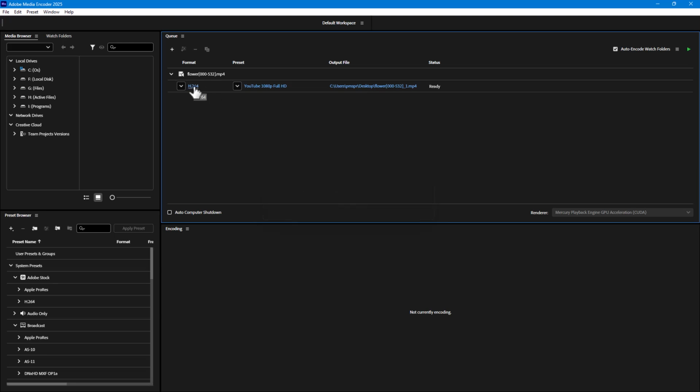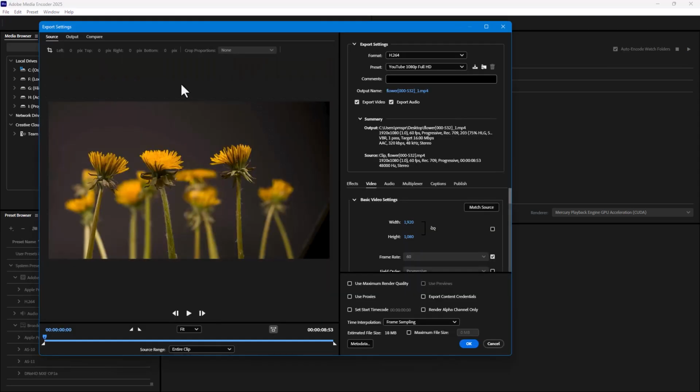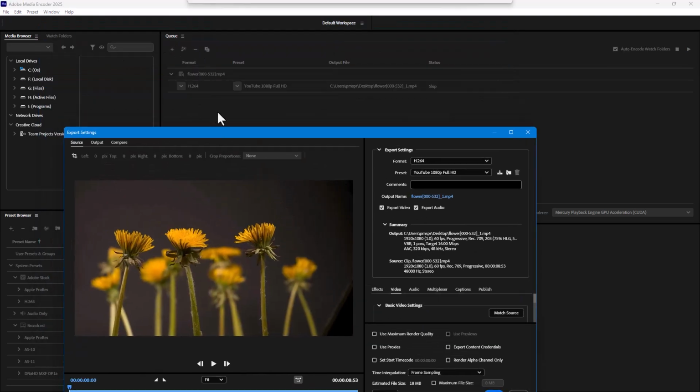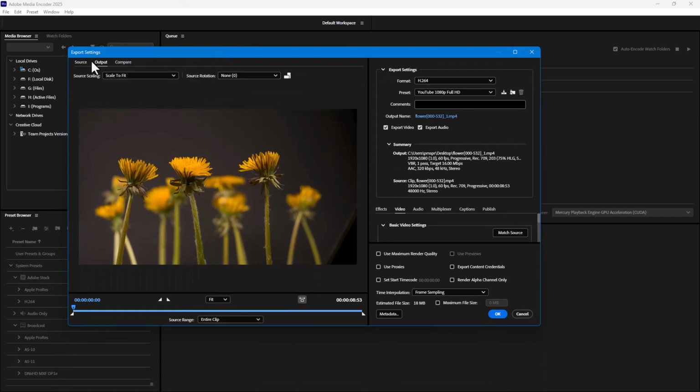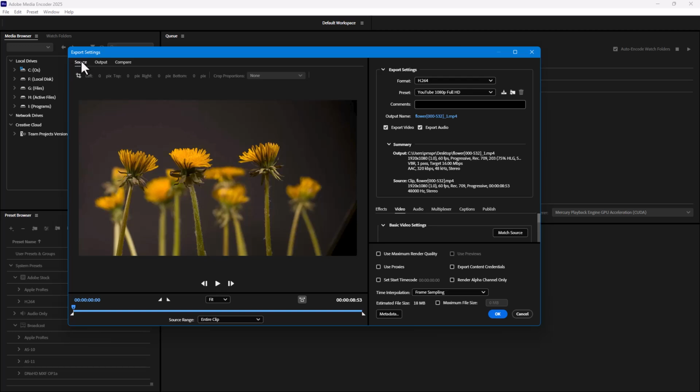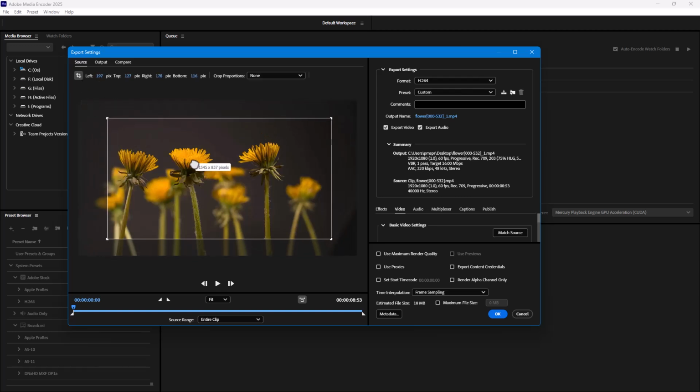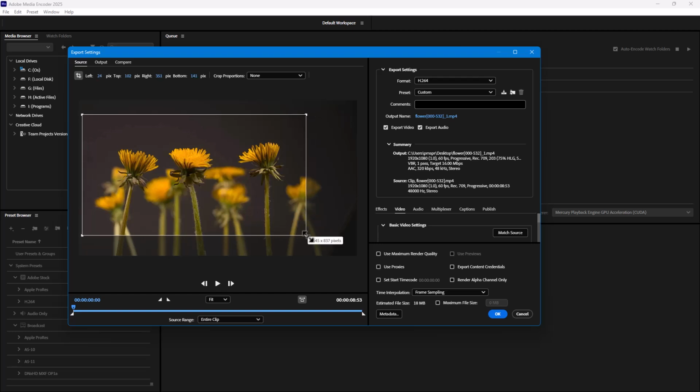Now what you need to do is go over here onto the export settings by clicking on either this or this right here on the name of the preset. Once you do that, go over here onto Source, and here you'll be able to see Crop the output video. Click on it, and then you can simply select a portion right here just like this.